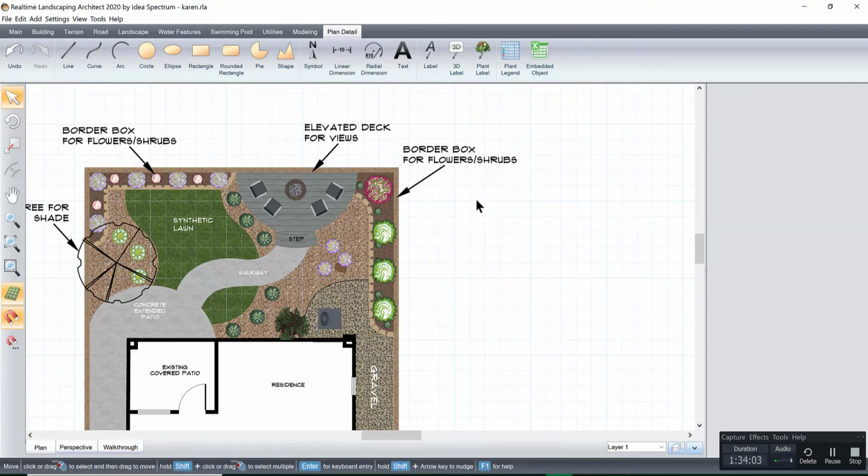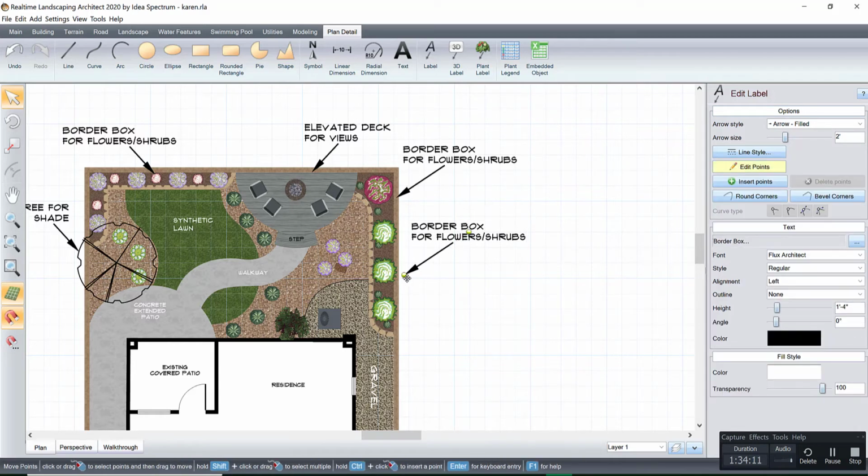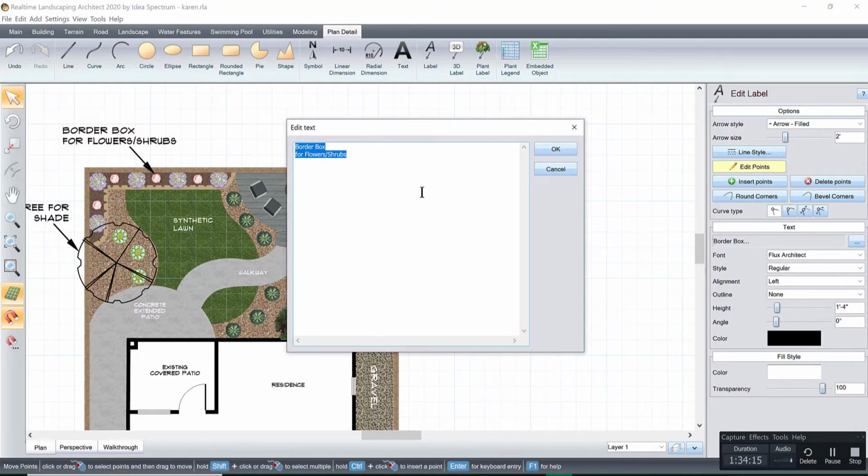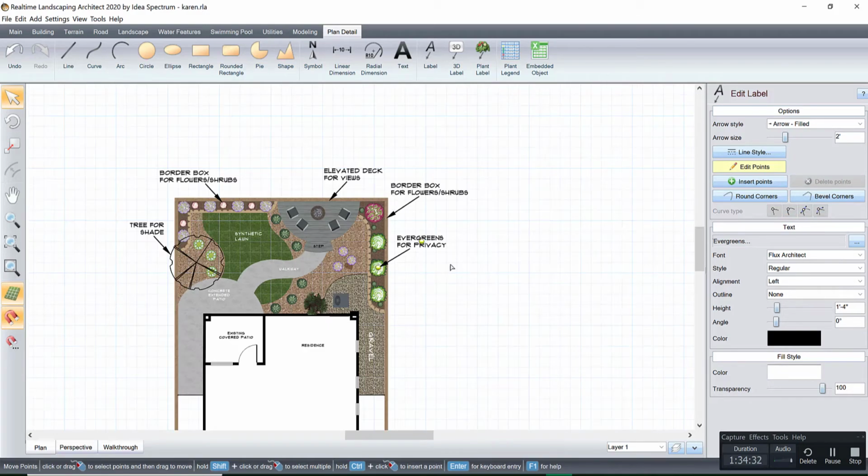Okay, that's there. I'm actually going to copy and paste and point out one of these shrubs in general. And I'm going to say evergreens for privacy. That way she knows that I'm thinking through the privacy for her.